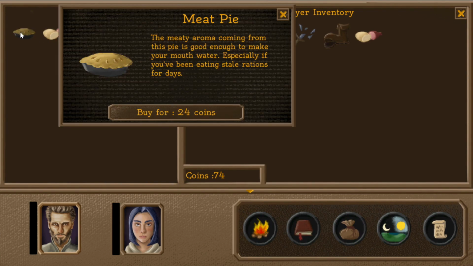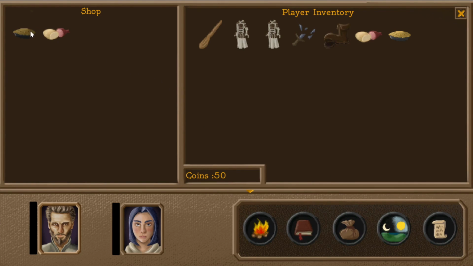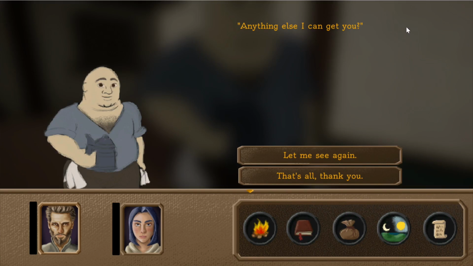All right, let's buy a little bit of food for 12 coins. Oh look, we found gold. And then let's get a meat pie. Let's get two meat pies. Let's get three meat pies. All right, we're gonna prepare for battle here.